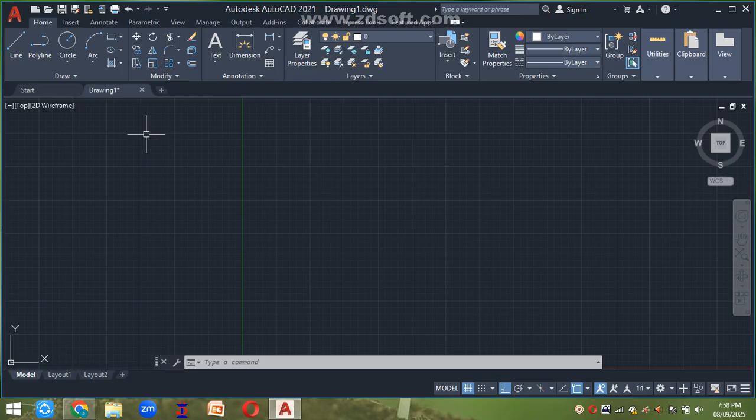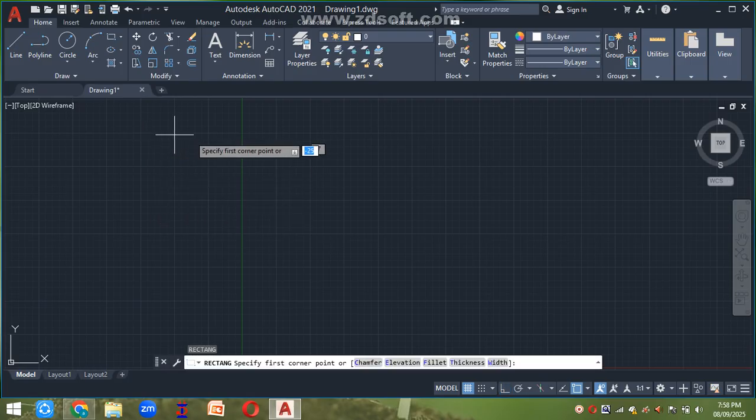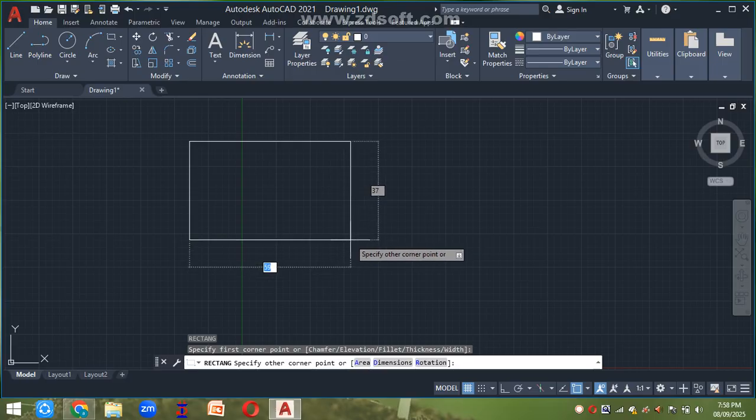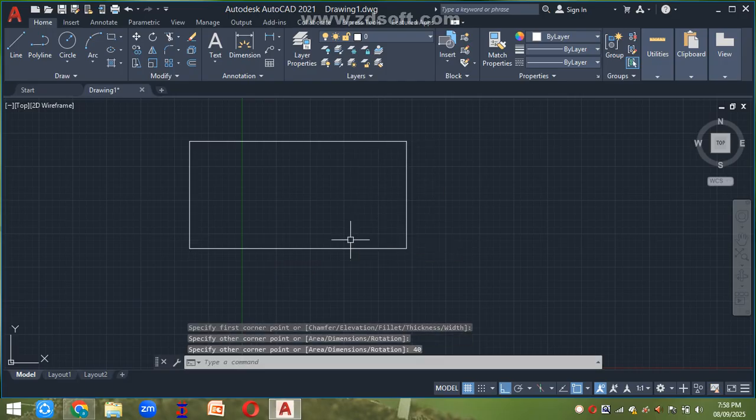Now coming to the next, that is to draw a rectangle box using the rectangle command, to draw a square box using the rectangle command. The shortcut key for the rectangle command is REC enter. Specify the first corner point here. Now I need to input two values, x and y. I need the length in the x-axis as 80 and the y-axis as 40. This is how I have drawn a rectangle box using the rectangle command.